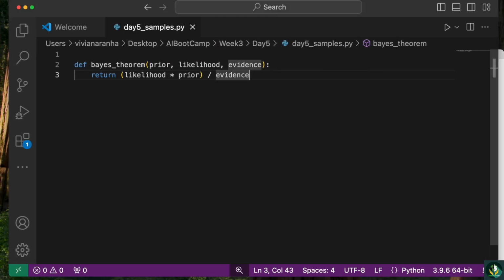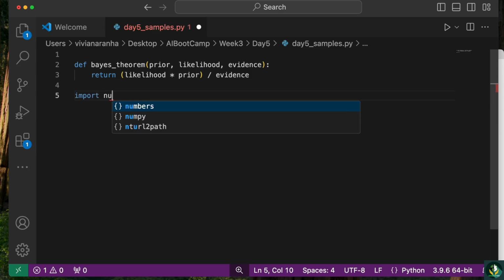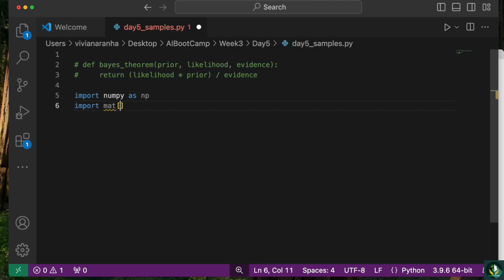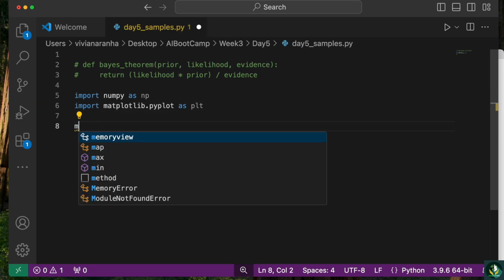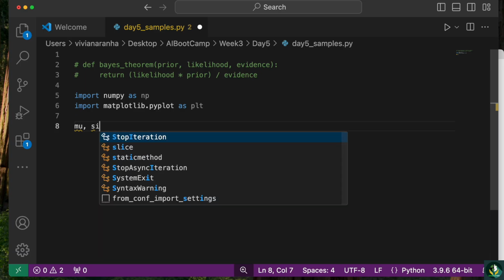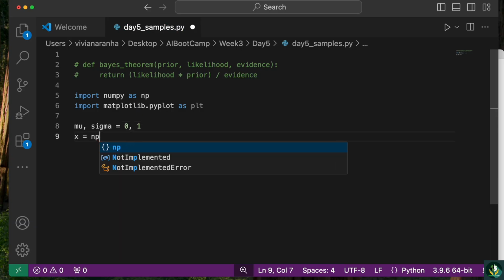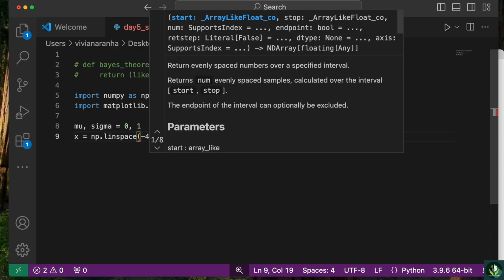What I'm going to do here is first import numpy as np. You can go ahead and comment these out. Next, I want to import matplotlib pyplot as plt to plot a graph for this. So let's say I use mu for mu and sigma for sigma, and I'll set their values to 0 and 1. Next, I'm going to create a variable x equal to np.linspace(-4, 4, 100).